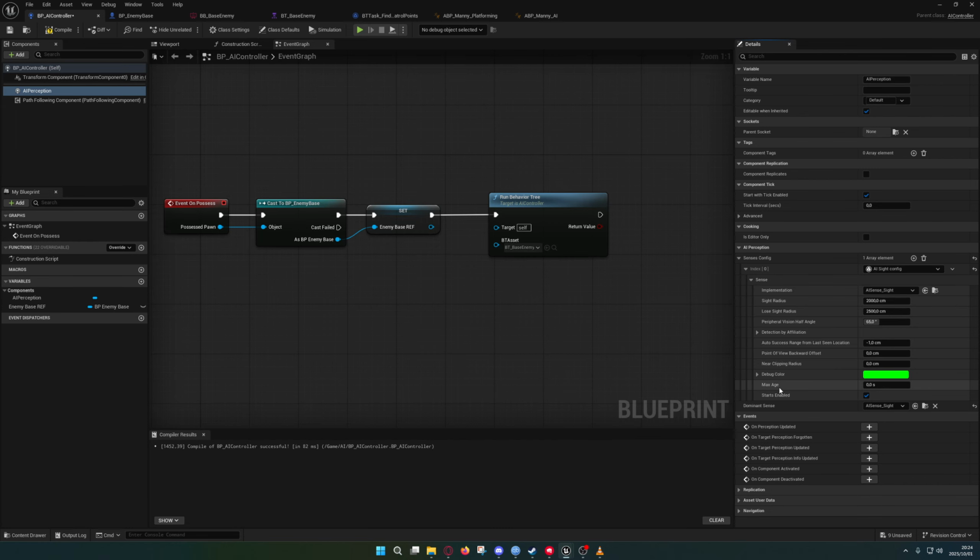And then we need to make sure that this max age is changed as well, because if it's set to 0, our enemy will always see the player. So if it spotted us once, it knows where we are in the world forever. So we just want to change this to say 2 seconds for now for debugging, because otherwise it's going to take a bit long. So compile and save.